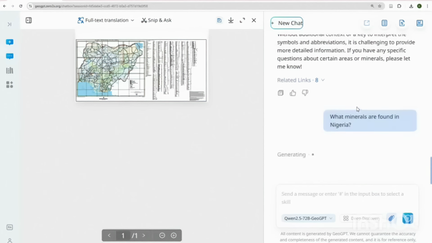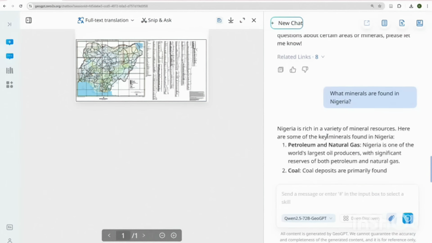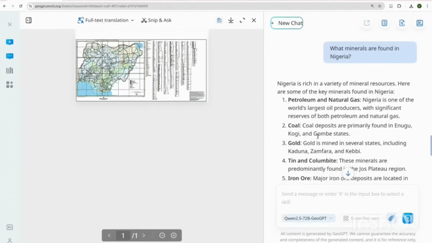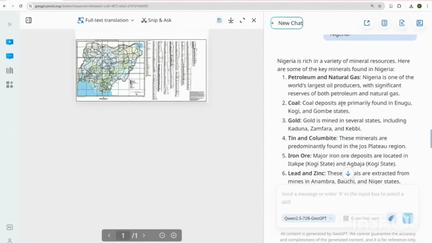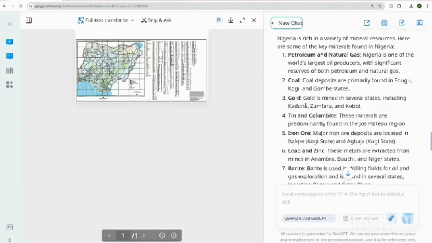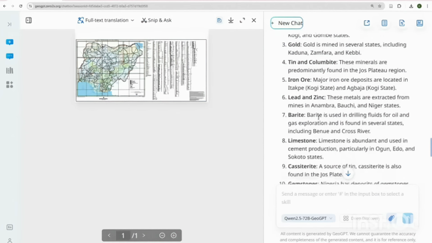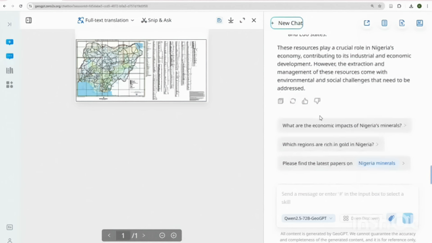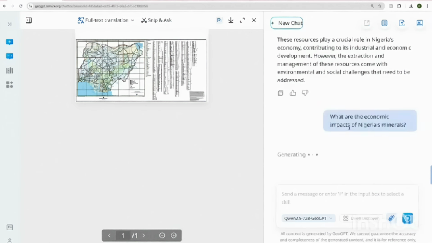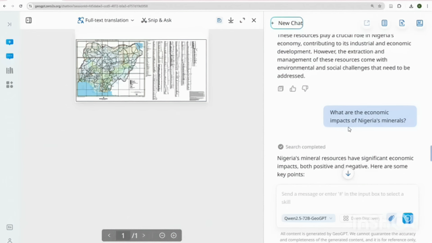What minerals are found in Nigeria based on that? And it will give you insight into minerals in Nigeria. Nigeria is rich in a variety of mineral resources. Here are some of the key minerals found in Nigeria: petroleum and natural gas, coal, gold, tin and columbite, iron ore, lead, zinc. What is the economic impact of Nigeria's minerals? And questions on and on, like a shark with that document, a single document.